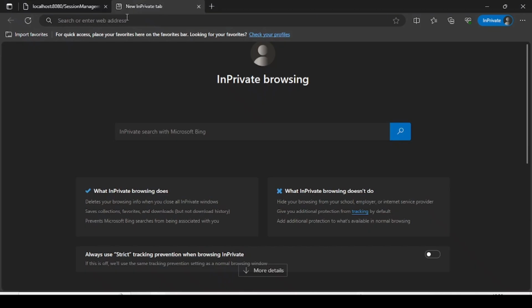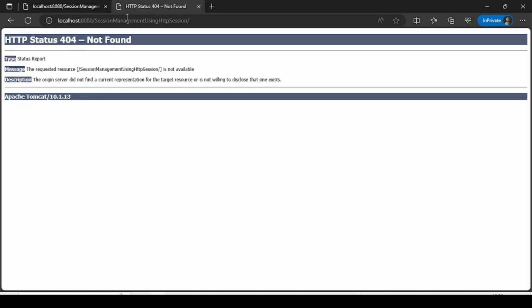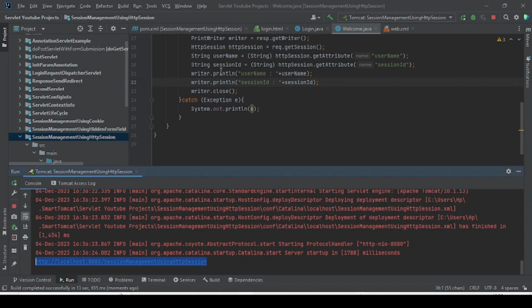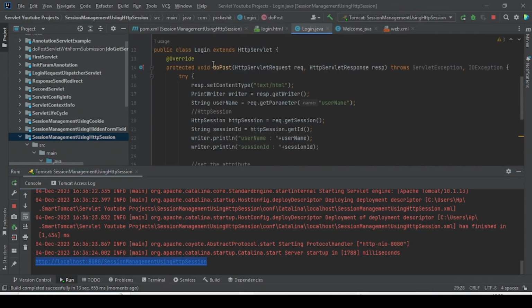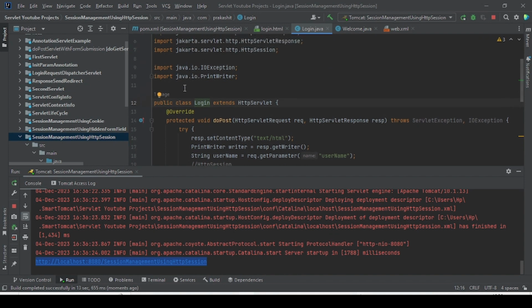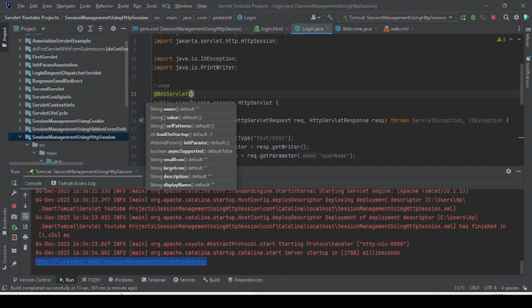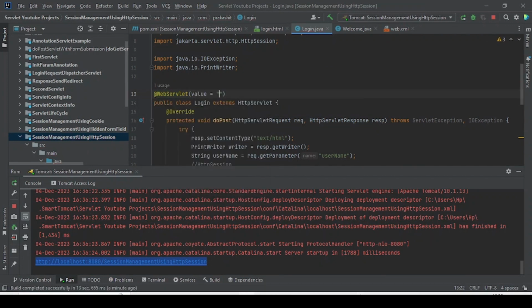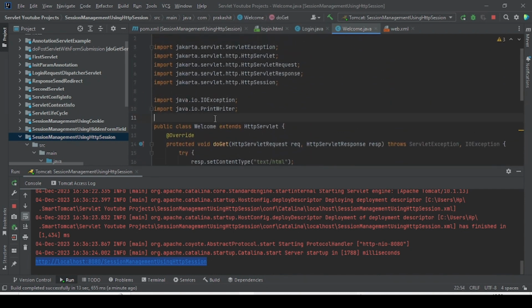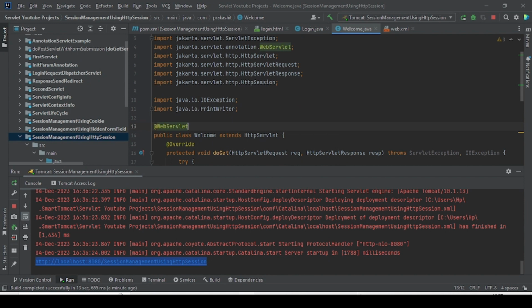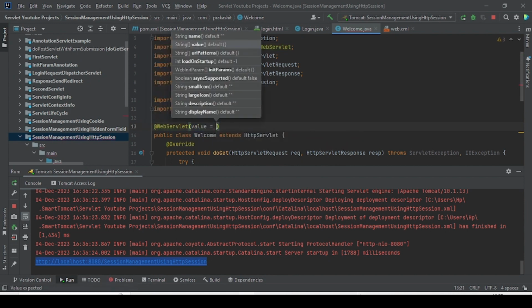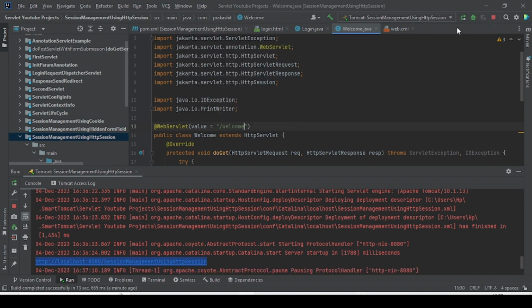Okay, let me try to give that. Oh, the servlets are not actually mapped to a URL. For login, we have not provided any web.xml entry or WebServlet annotation. So the value is /login, and the welcome servlet also will be the same, with WebServlet value /welcome. Okay, so restart again.